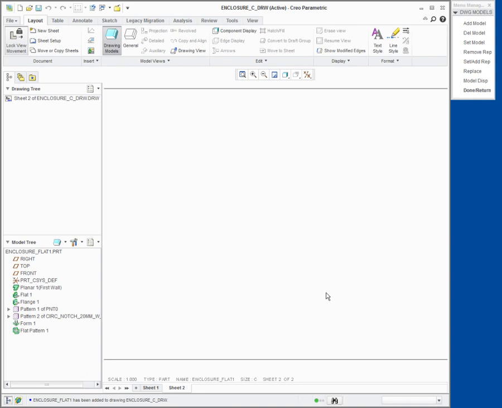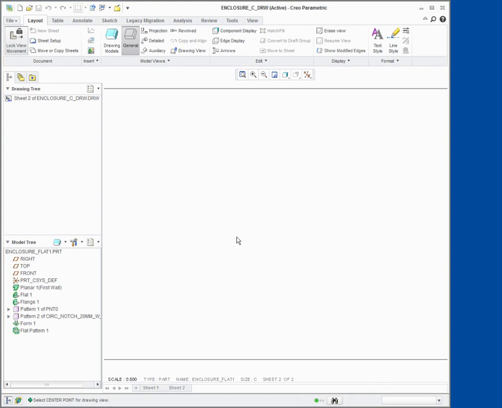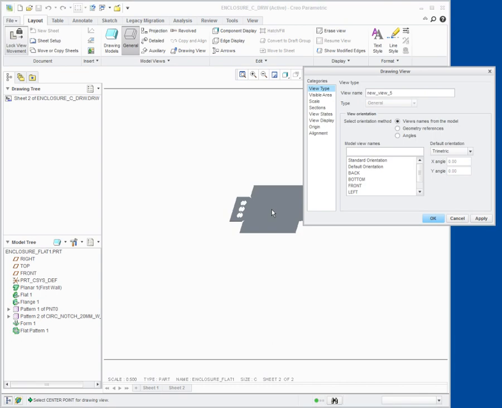Right-click anywhere in the display area and select Insert General View. Select No Combined State and click OK in the Select Combined State dialog box. Click in the center of the drawing to place the view. In the Drawing View dialog box, select the top model view name. Click Apply.